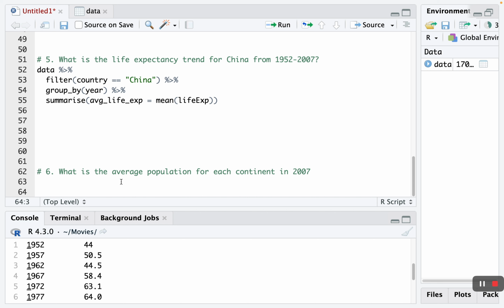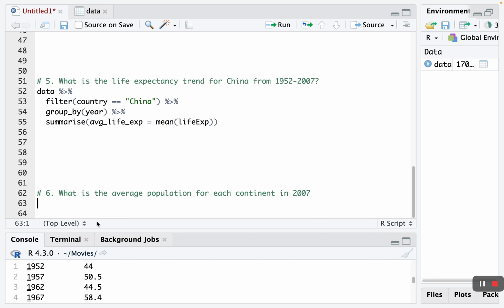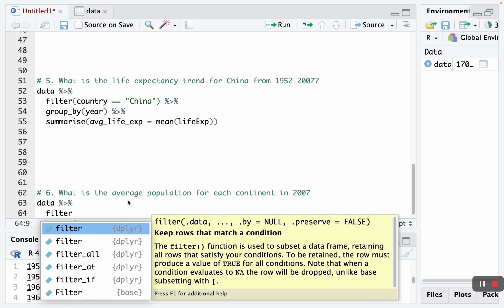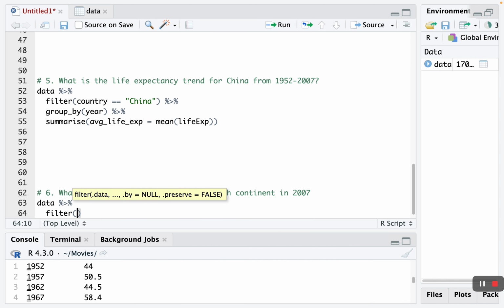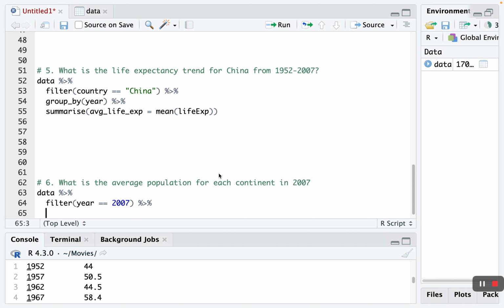And we go to the final question, which is the average population for each continent in 2007. That's a bit easy one. So in this question, what we're going to do is that we're going to calculate the mean population for each continent in 2007. So again, we bring in our data, pipe operator, and then we want to filter, because we're looking at 2007. So we filter, the year is 2007, and then we're gonna group by continent, because we're looking at each continent.